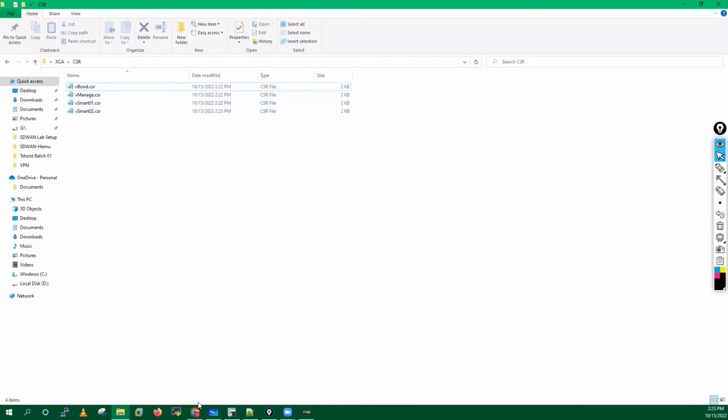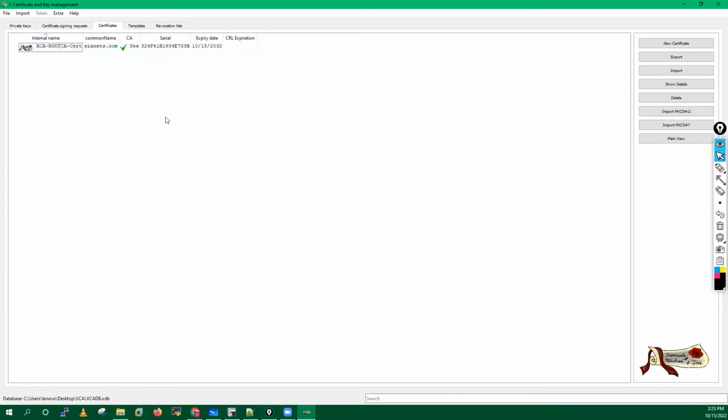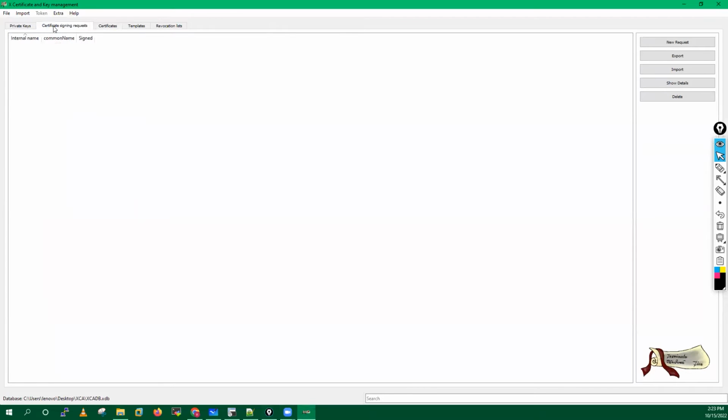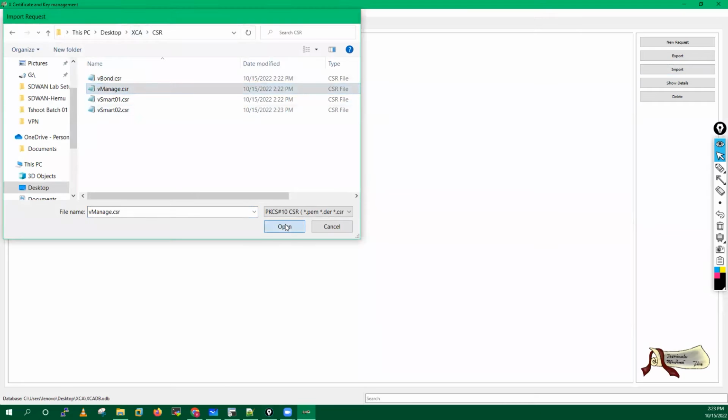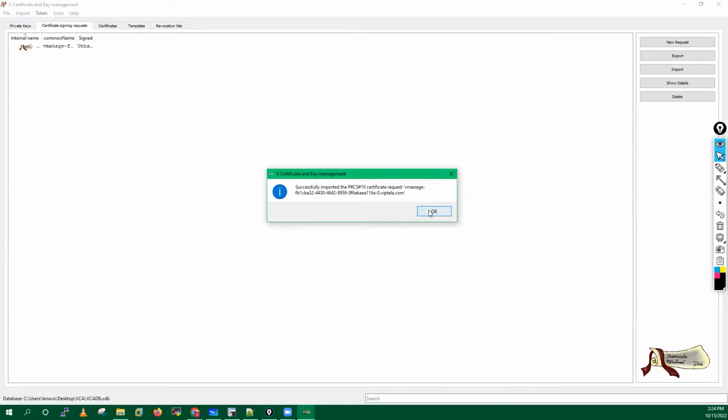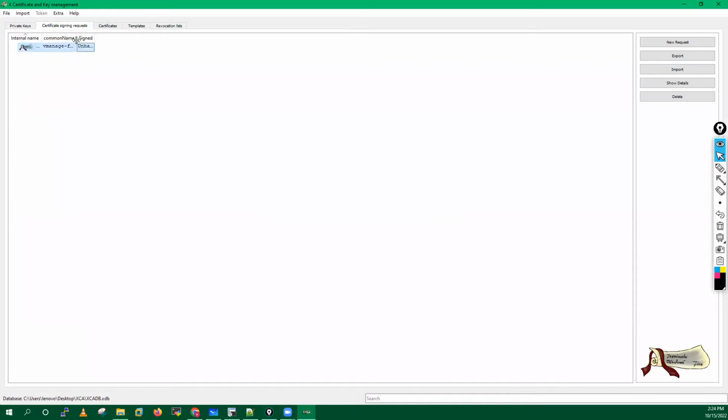Now I'll go into my XCA here. If you see, this is the certificate signing request section. Now I will import the CSR. I'll import the CSR for vManager first. Open it. It is successfully imported, right? If you want, you can increase the view like this and you'll get all the details. This is the vManager CSR.